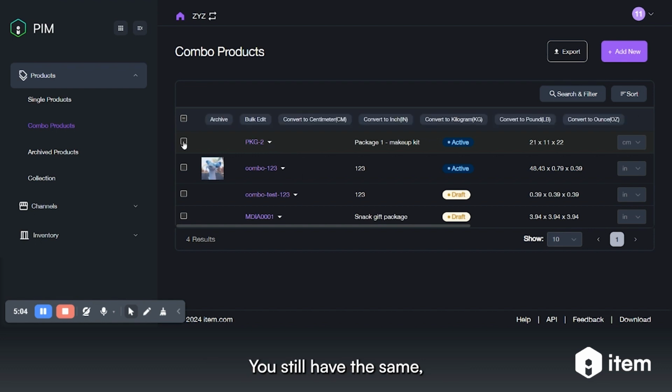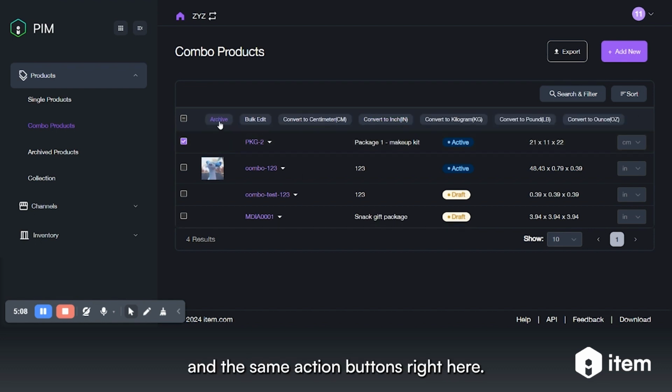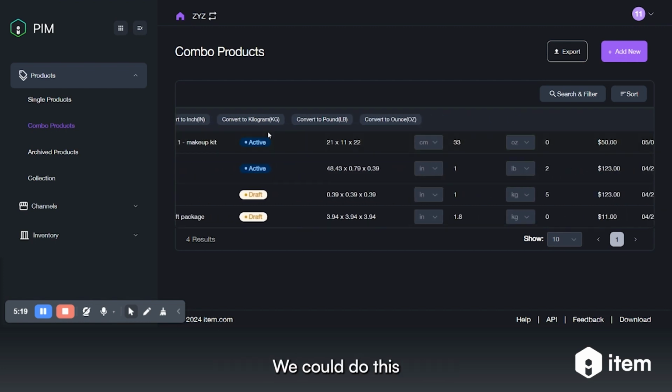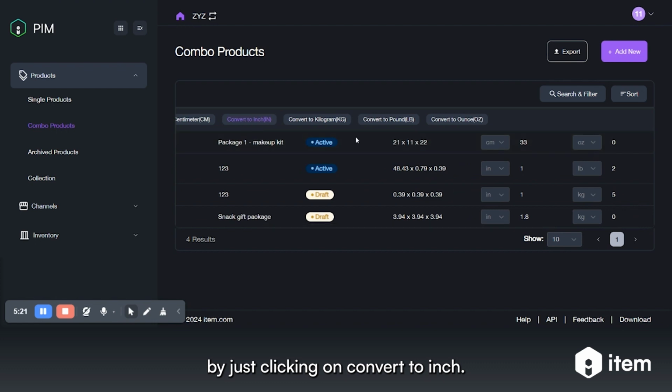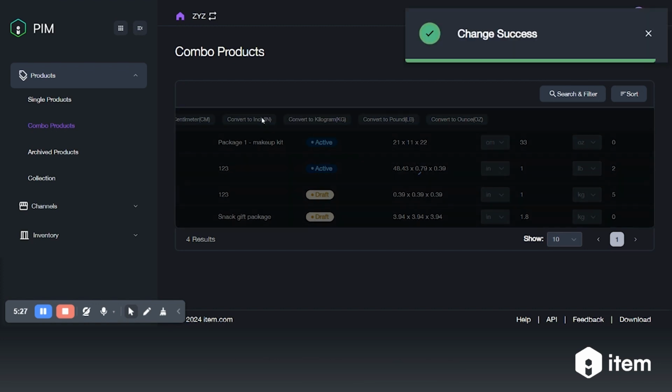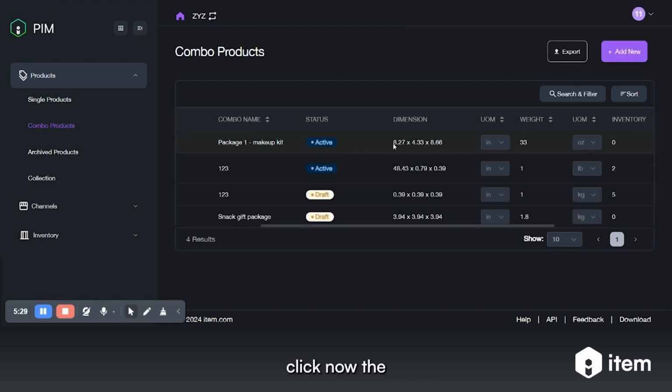You still have the same search function, the same filters, and the same action buttons right here. So you will be able to archive a product in the combo products list. You'll be able to convert. Let's say we want to convert this to inches, right? We could do this by just clicking on convert to inch, and then these numbers, since it's centimeters right now, should convert to inch. So once we click, now the dimensions have been changed and converted automatically from centimeters to inches.